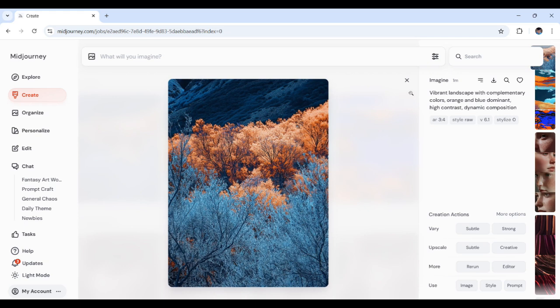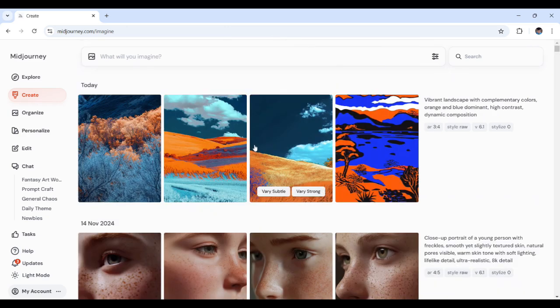So by experimenting with the different complementary pairs, you can discover endless possibilities to make your work stand out. See?